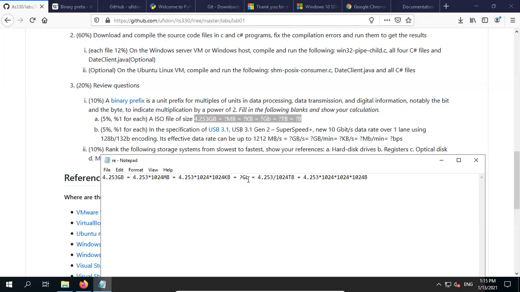Now, for this bit, we know 1 byte is 8 bits, and here is a giga. So we only need times 8, right? So this is question A. You need to show your steps in your lab report. Now, question B.